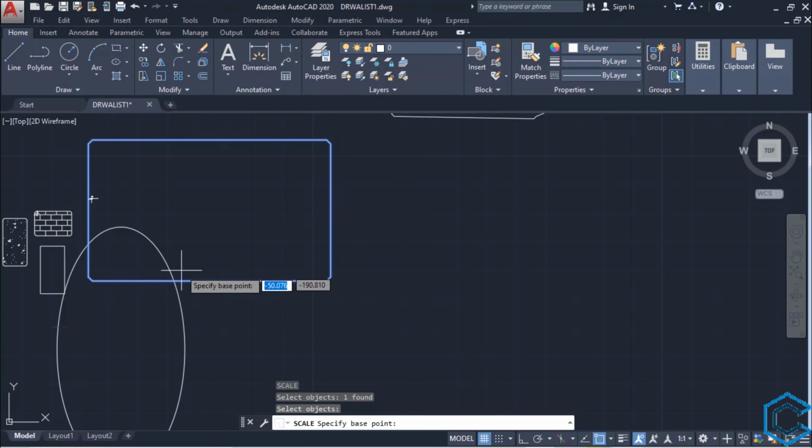The 7th command we will talk about is erase. Go to home tab, modify list. This is the icon for erase command. To select, left click. So now let's say that you want to remove this object. To select, left click. To confirm selection, right click.